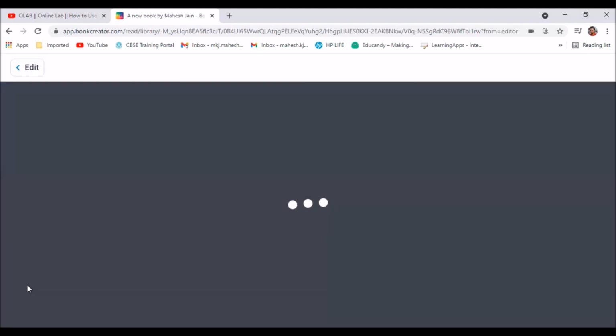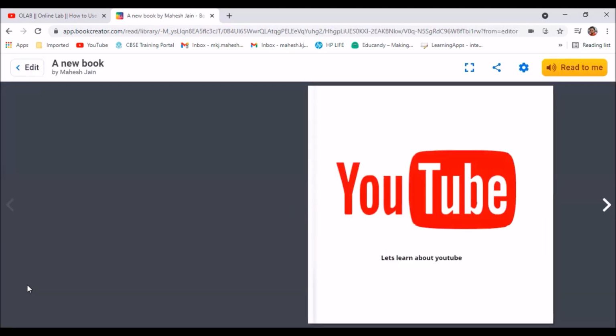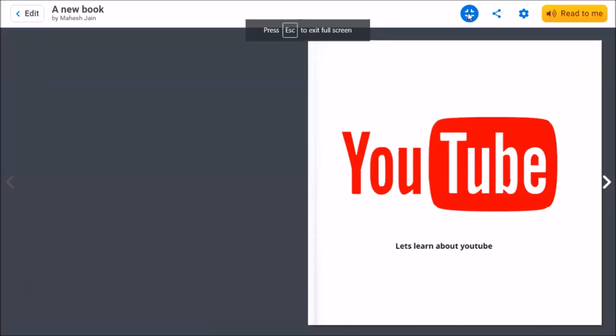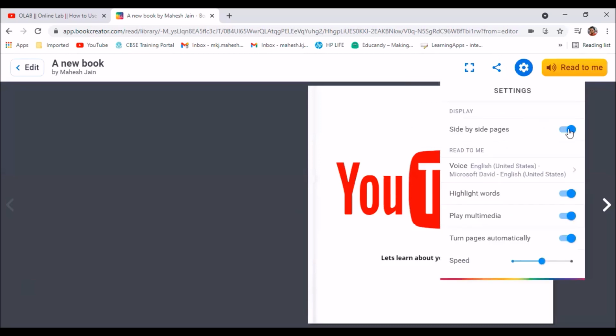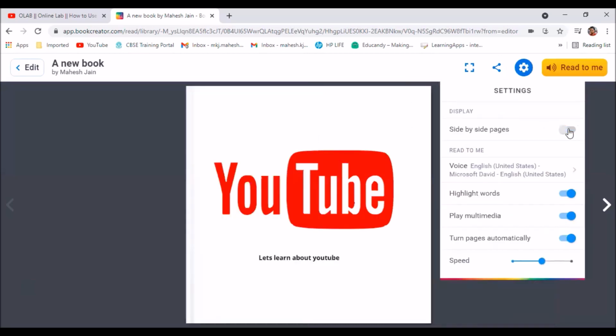And now if you want to see how our book looks, you can just click on this and you can see the book is available, and there are some options. You can just put it full screen. You can put it again back to the same place. You can download it as an ebook. You can publish it online also. There are some settings available. The setting says side by side pages. If you don't want that, you could do that.